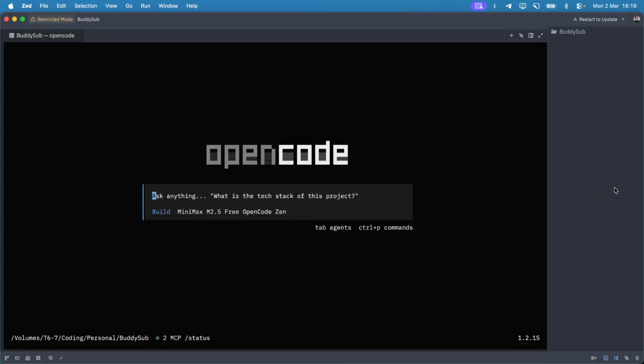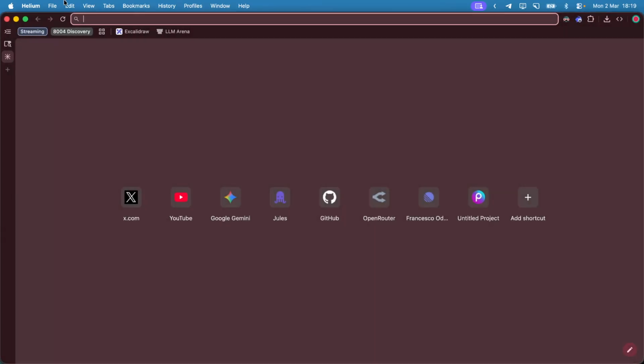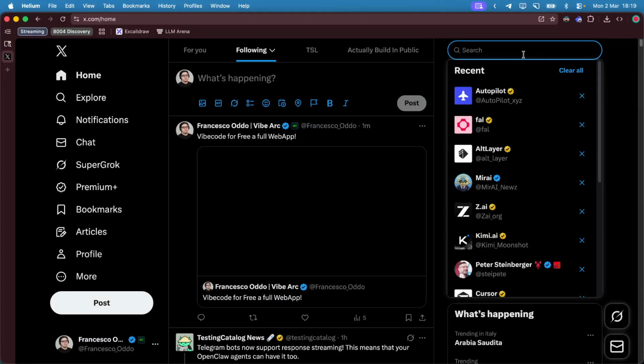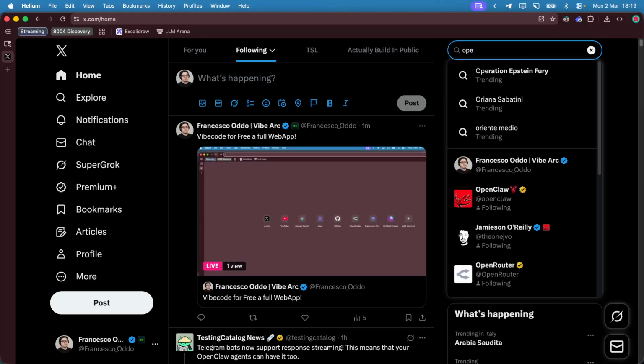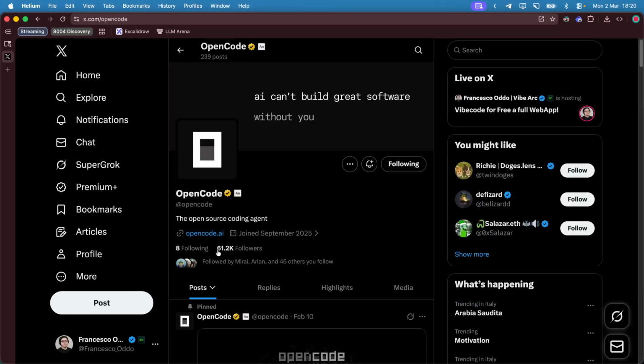Let me just show it to you. Let me bring a web browser. OpenCode is basically one of the best agent harnesses and agent TUIs. Let me bring my X because they built a library from scratch. It's called OpenTUI, and it's full TypeScript, it's amazing.